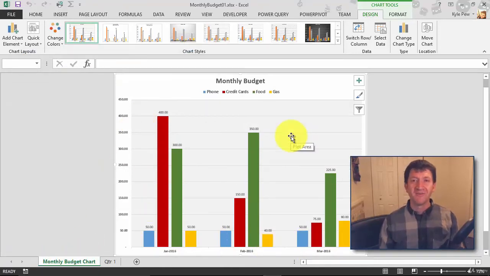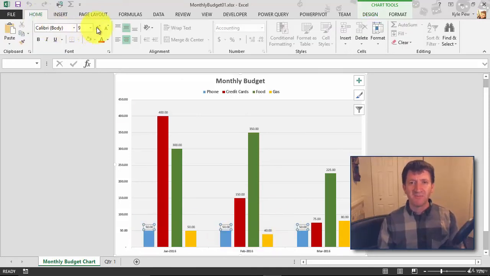chart all by itself. A nice big chart where I can format it, maybe make the numbers bigger. And I can grab this, what is that, the blue, the phones, and I can make those numbers bigger. Let's go to my Home tab and bump that up a few. Let's go up to like 12 and make that bold. I can really start to maintain this chart all by itself.